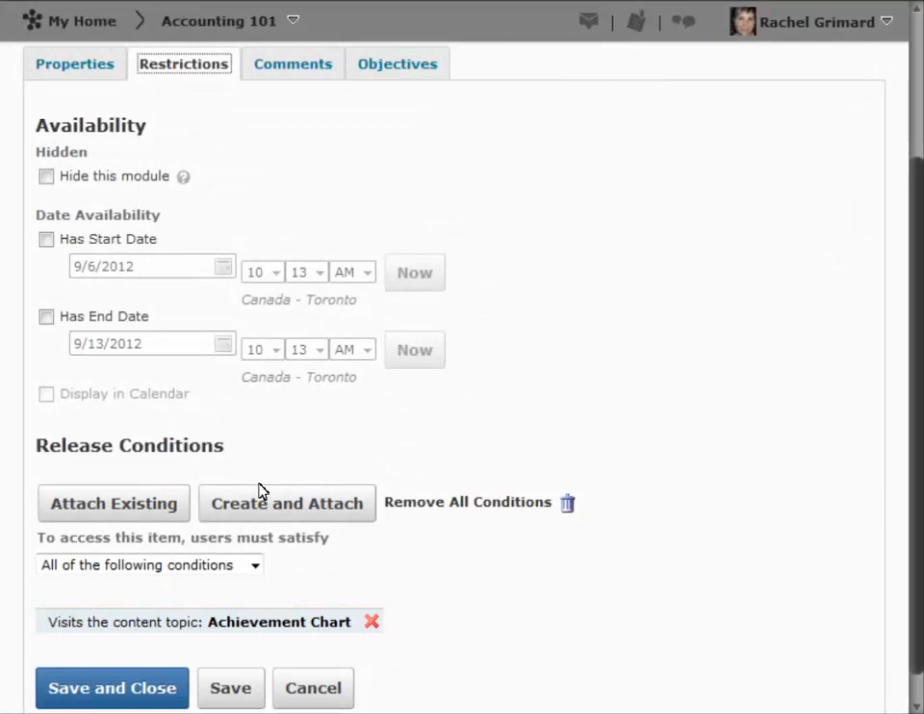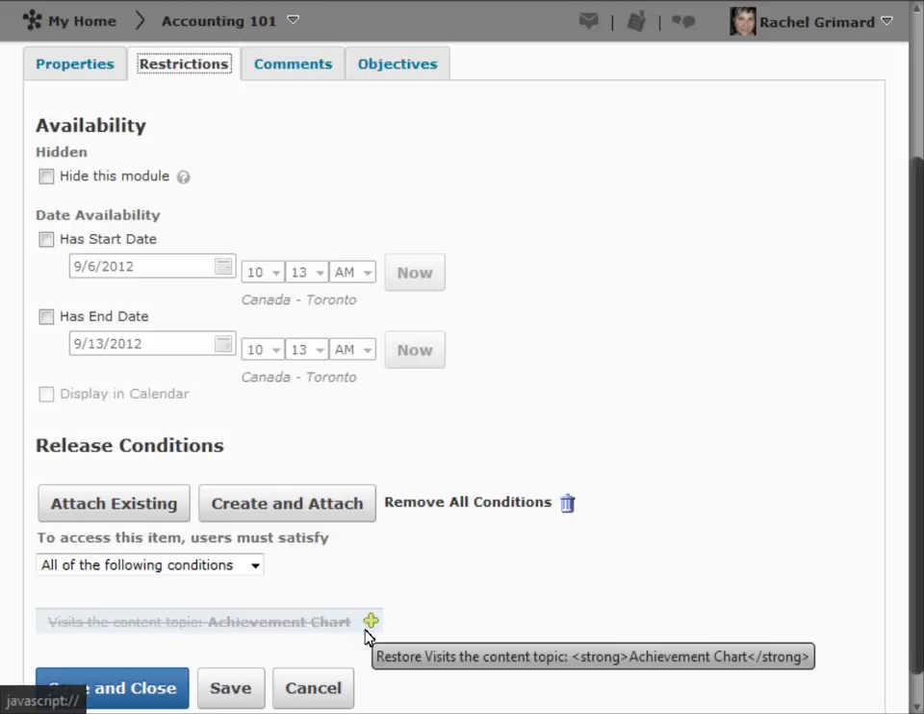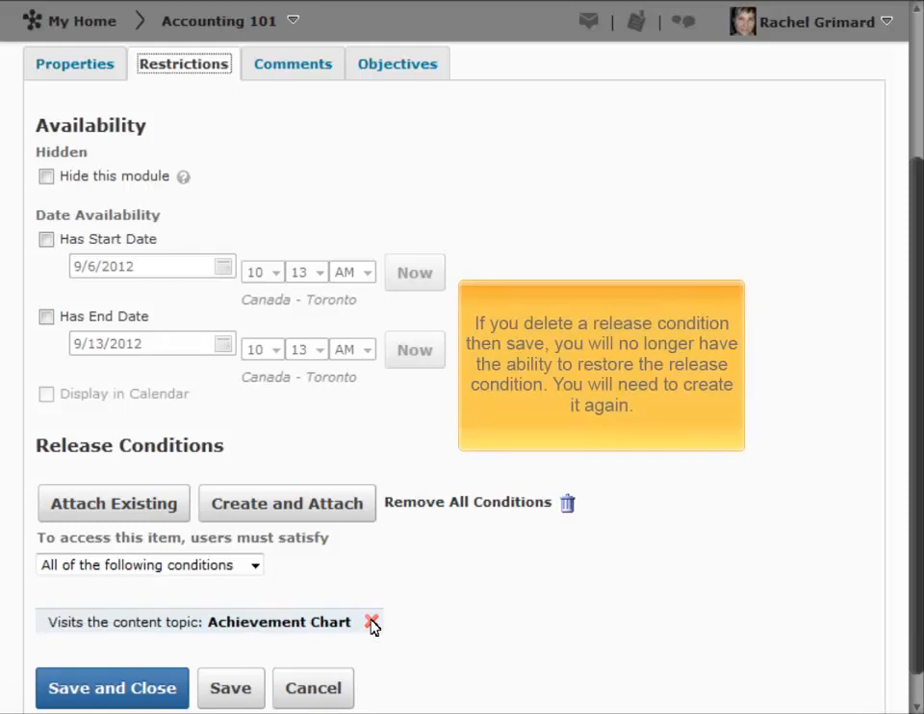In addition to removing all conditions, you can also remove conditions individually. To restore the condition, click the plus sign. Note, if you delete a release condition, then save, you will no longer have the ability to restore the release condition, and you will need to create it again.